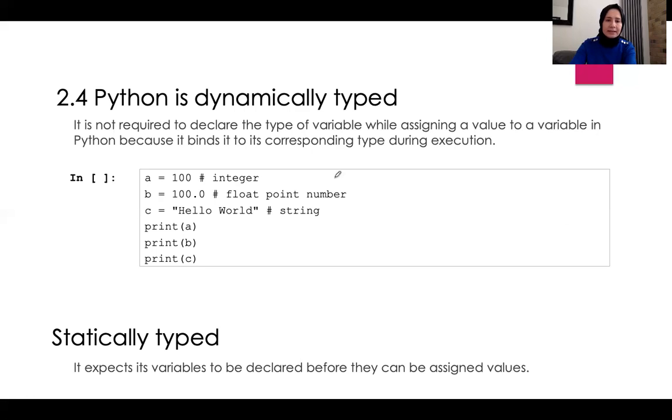It means that, guys, for example, we have A here and we have 100. We never say that A is an integer, but the system automatically detects it. So the type of A is integer, right? In another example here, B is assigned a float number, and the type of B is float. And the type of C here is string. We never tell Python the type of these variables, it automatically detects it.